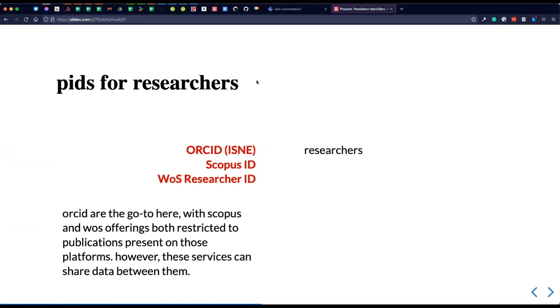So that's scholarly works. For researchers, we've got three: ORCID, Scopus ID, and Web of Science. Web of Science ResearcherID, I don't think is super commonly used. Scopus ID, pretty popular for the people who publish in journals that are in Scopus. You can connect them together. ORCID is the only one here that is an international not-for-profit. Scopus and Web of Science, big time for-profit. So your mileage may vary.